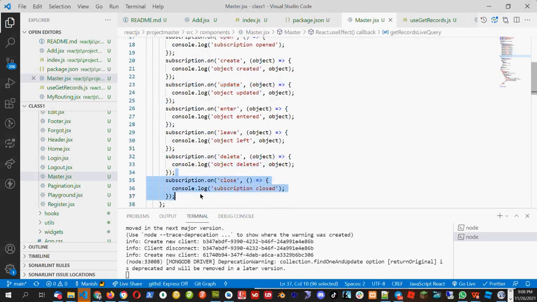Close will not come because I'm not really closing any connection to the server. If somehow something happened to the server and it got closed, then we will see that. But practically, I don't see it here now. Maybe we can write some other code in another place to close the subscription, that I will show you later on where to close it. So let's not worry about this close part now.